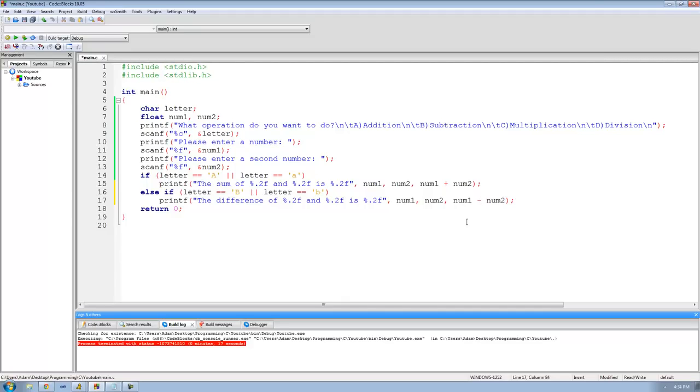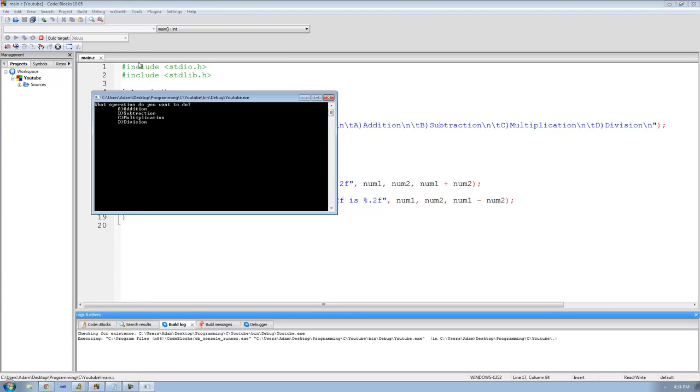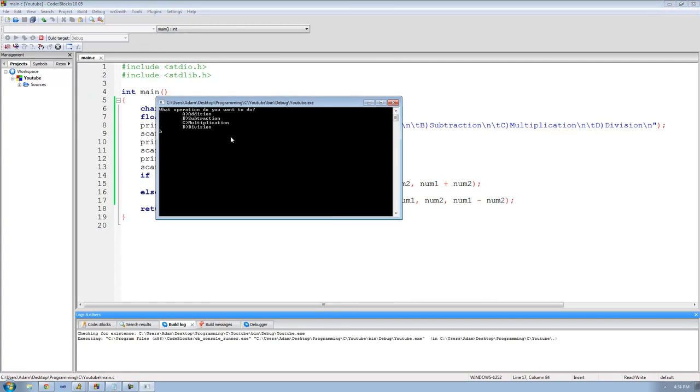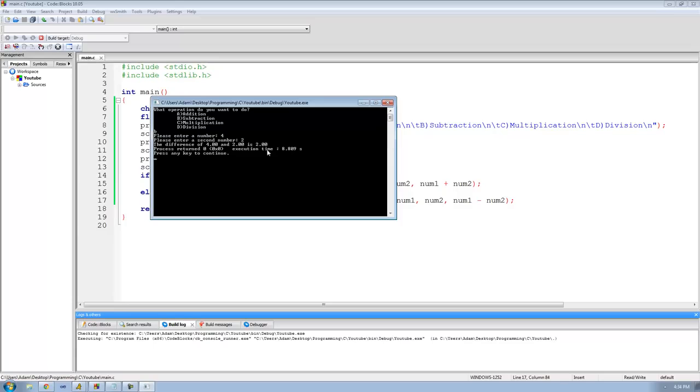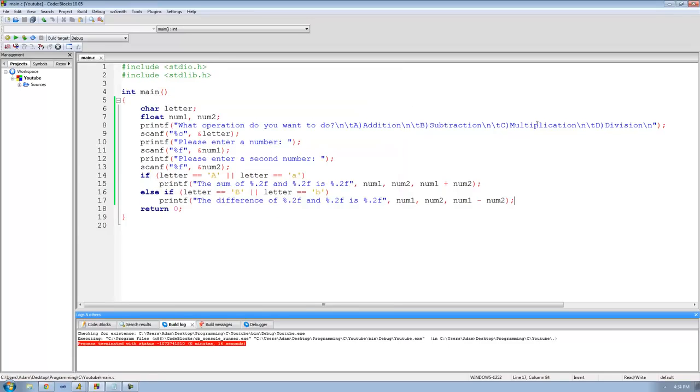Alright, so now let's run this and make sure that subtraction works. So we need to type in b for subtraction. I'll enter 4 and then 2, so we should get 2 back since 4 minus 2 is 2. And we get the difference of 4.00 and 2.00 is 2.00. Perfect. Alright, now let's do multiplication and division.